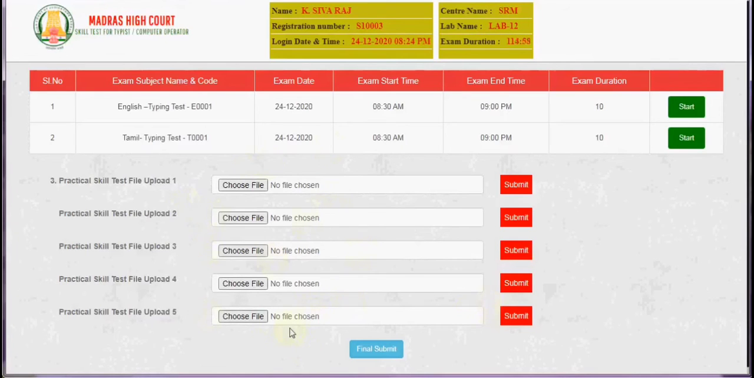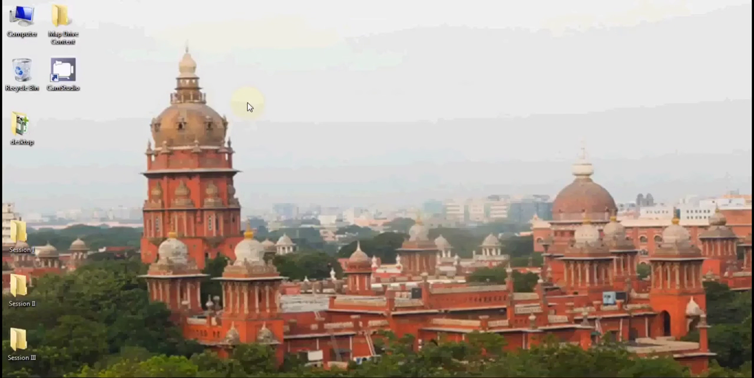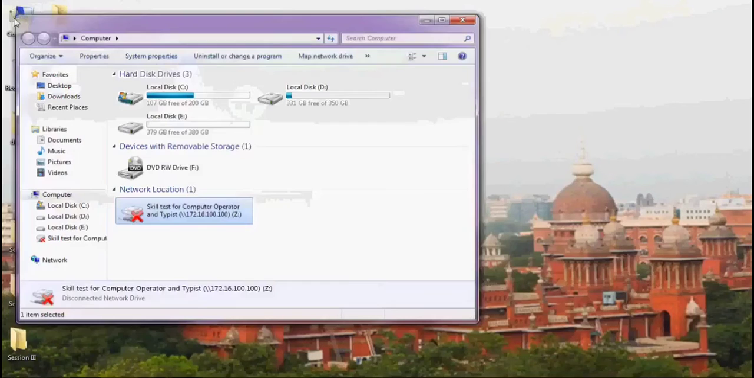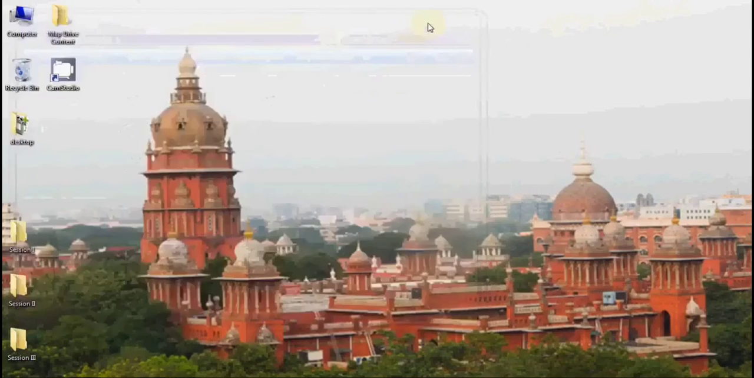To attend the practical skill test, minimize the main dashboard page. To access the data like diagrams, graphs, and pictures, go to Computer. Here, a local map drive with the name Skill Test for Computer Operator and Typist is available. The candidate can make use of this local drive. The candidates are very strictly instructed not to cut or delete any content available in the local drive. And also, for easy accessing, the same data is made available on the desktop with the folder name Map Drive Content.